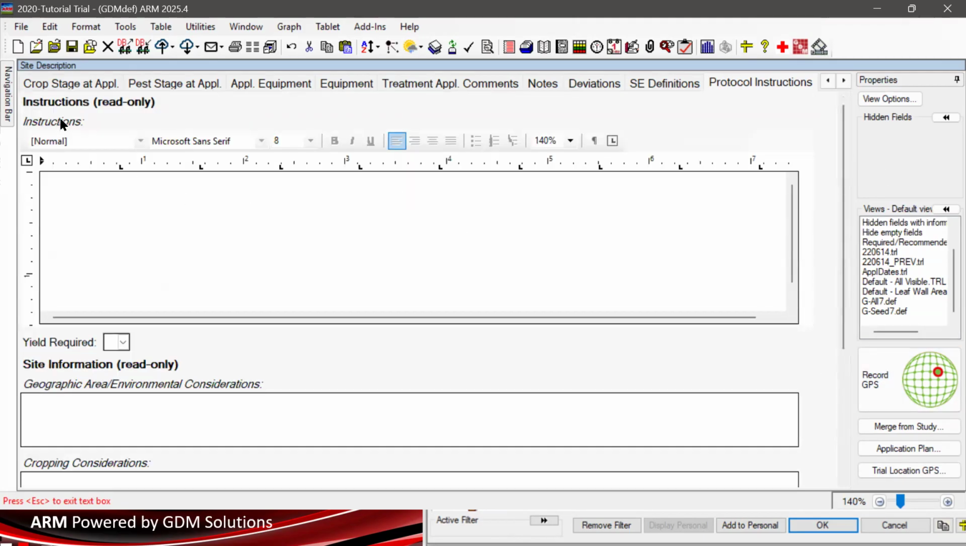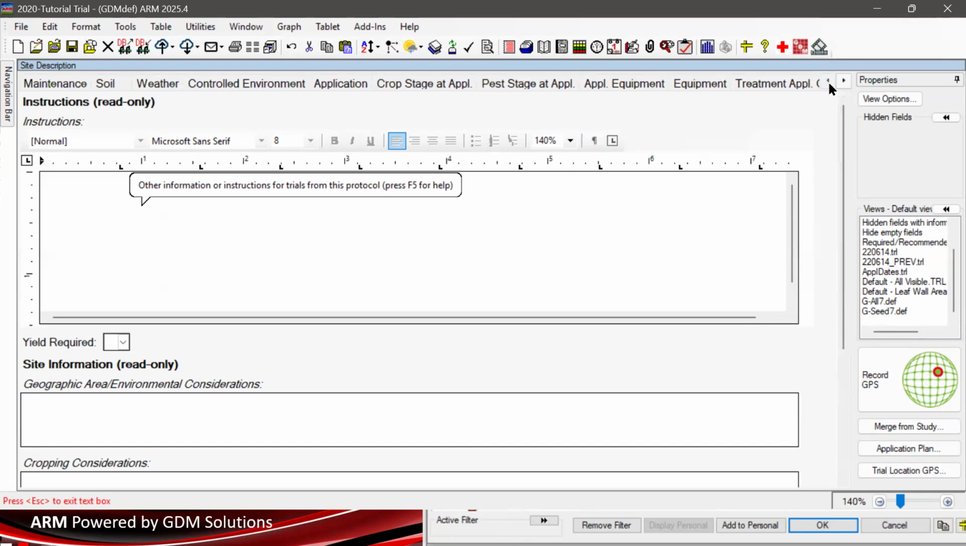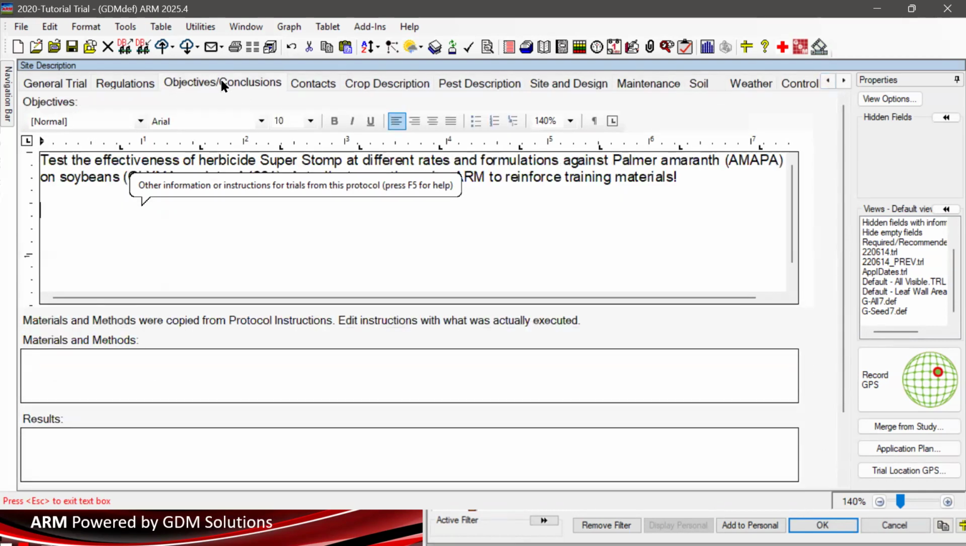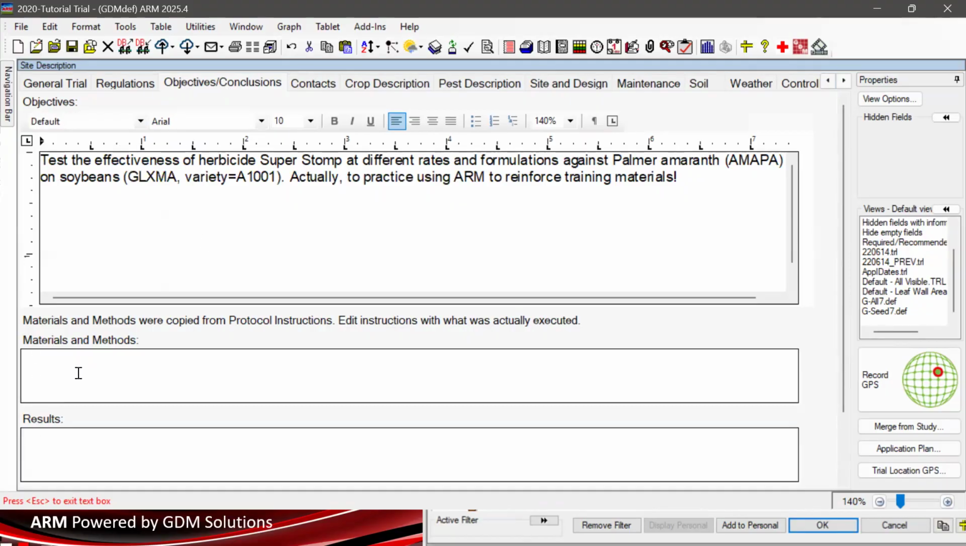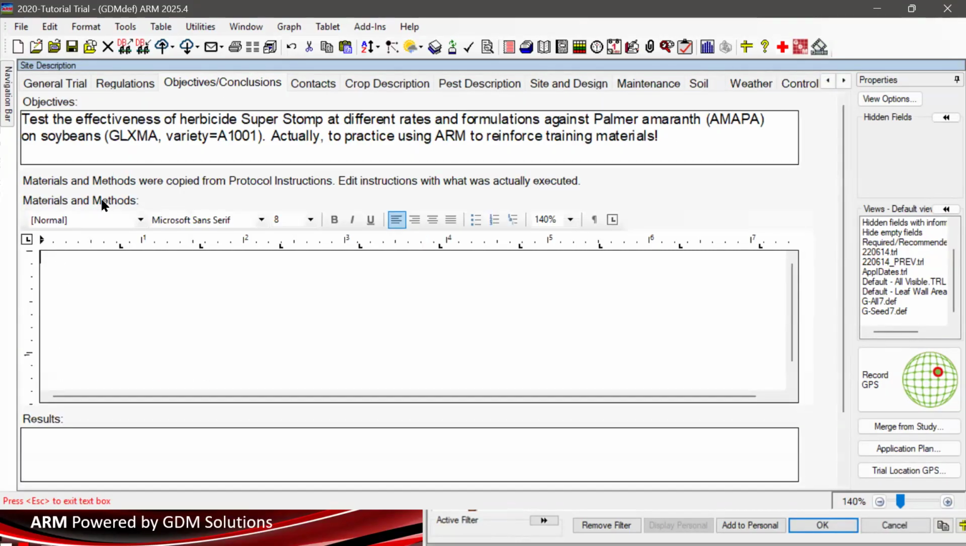Just to call out, these instructions were the general protocol instructions. That's the source for way at the beginning when we were looking at the objectives and conclusions. Those protocol instructions are copied to the materials and methods. And this is editable. So now as a trialist, you can adjust to change up what was the plan. Nope, this is what actually took place. This happened, this, that, and whatever. It's editable here on the objectives and conclusions.